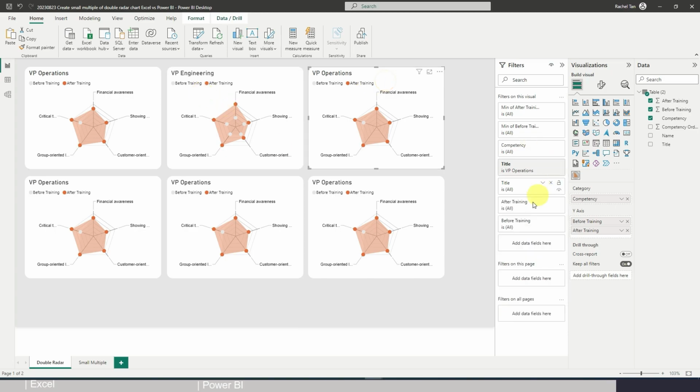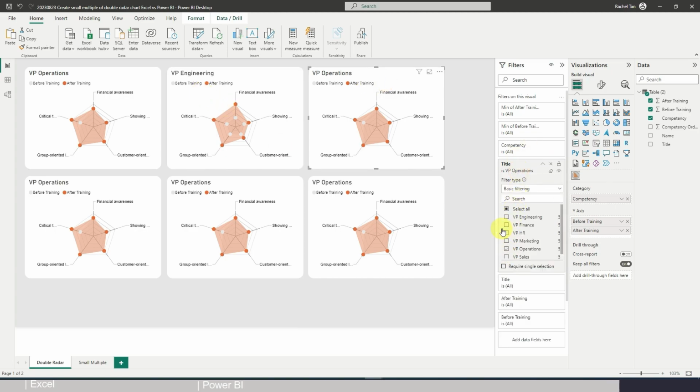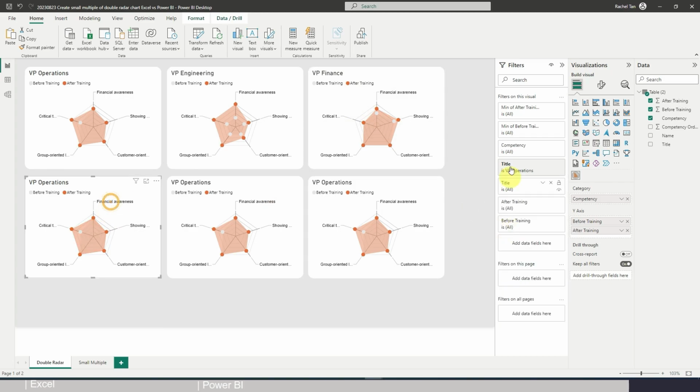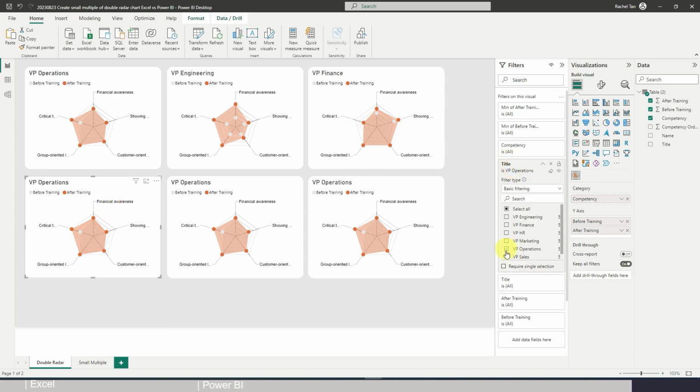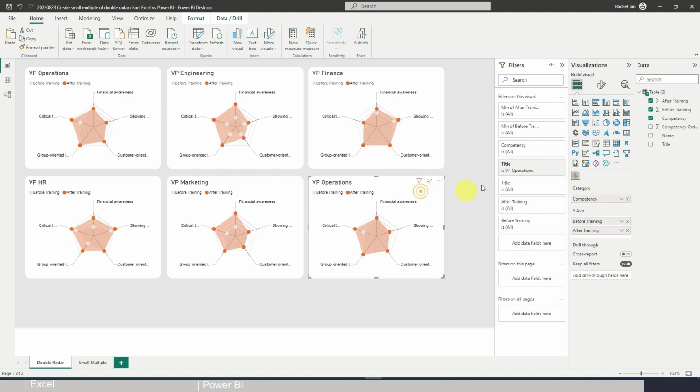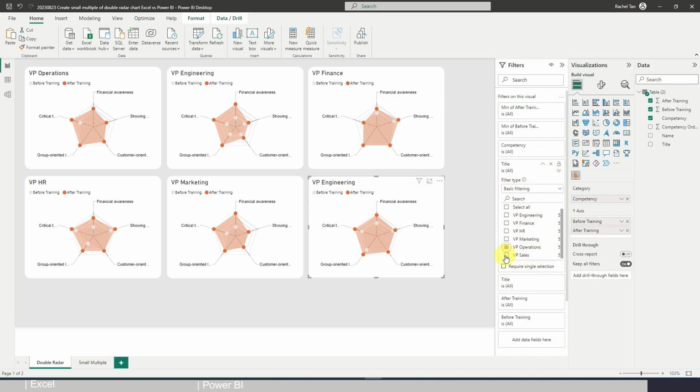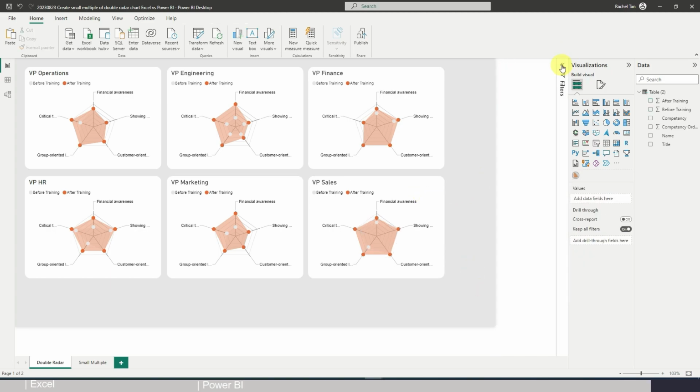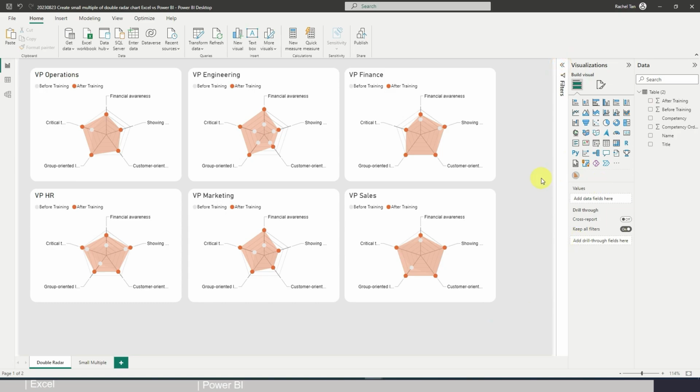And then for the next one, let's say I want it to be VP Finance. So I unclick VP Operations and go to VP Finance and I get a score. And then the same thing for the rest. So it's just a matter of filtering, which is a lot better, a lot less manual work than if you were to do this in Excel. And voila, here we go. So we actually finished the same chart in Power BI in less than 2 minutes.